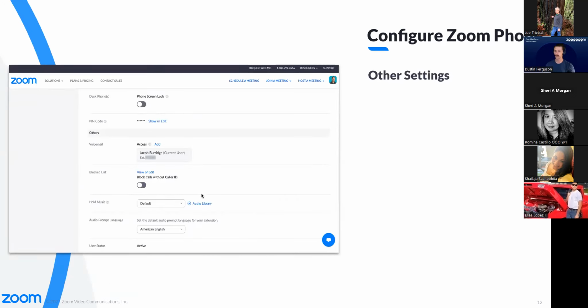There's some other settings here as well. You can scroll through those and search on your own to see what you'd like to customize. All of these you'd be able to find support documentation on Zoom's website that walks you through the different options here.